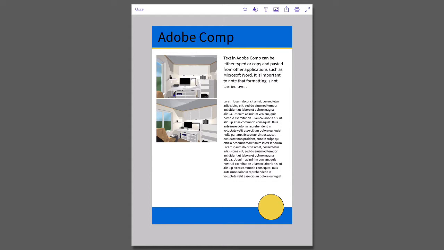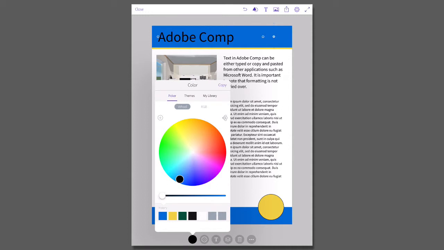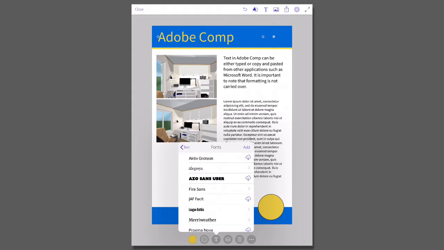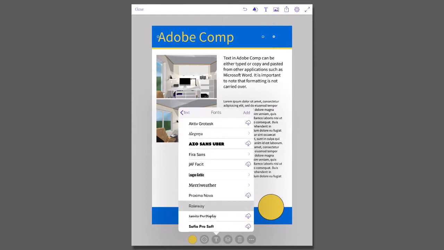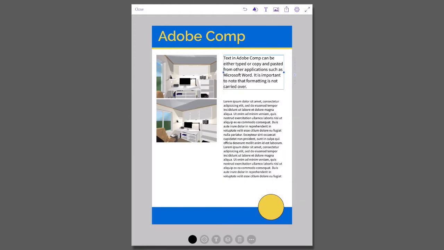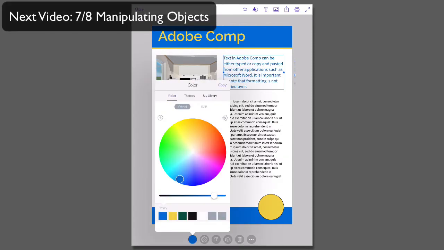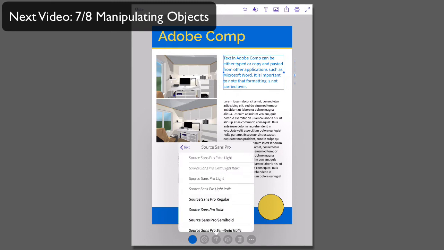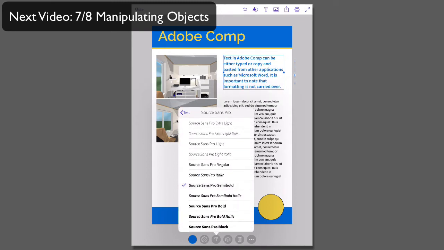To apply formatting to text in Adobe Comp, all I have to do is tap on the placeholder and then I can change the color and I can change font attributes such as the style, size and text alignment. I can also choose a number of fonts from the TypeKit library which you get as part of your Creative Cloud subscription. It's important to remember that you can only apply text formatting to the entire block of text. So it's not possible to change the formatting of individual words or lines.